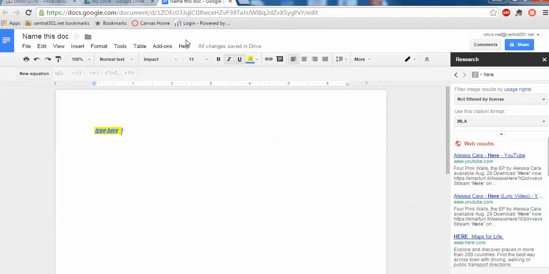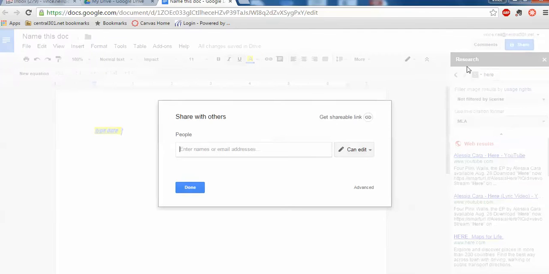Also, one of the best features of Google Docs is the ability to share. In the previous tutorial of Google Drive, we talked about sharing. Sharing in a Google Doc works the exact same way. Off to the right, you can click the Share button. And when you click that, you have options to do two different styles of sharing.